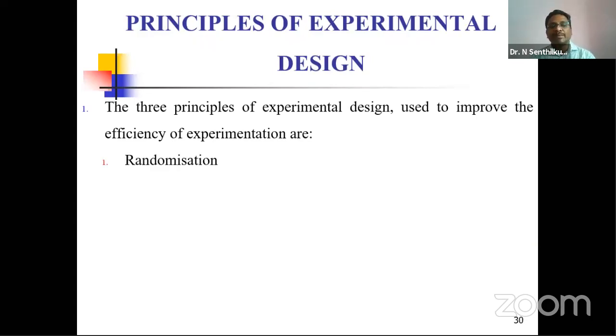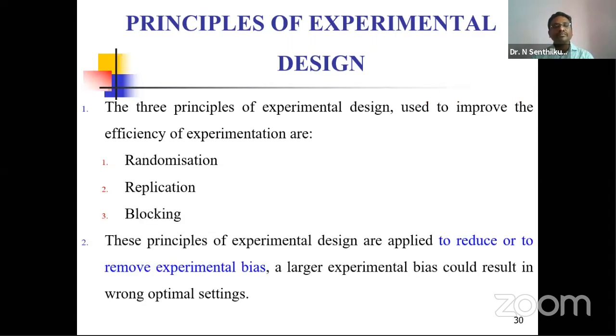There are three principles of experimental design that are used to control the experiment efficiency. One is randomization, which we have seen in the previous slides. The second is replication, and the third is blocking. What is the purpose of these? The purpose of randomization, replication, and blocking is to reduce the experimental bias. The bias is nothing but the error. We cannot eliminate it, but we can reduce these experimental errors by means of these three principles.